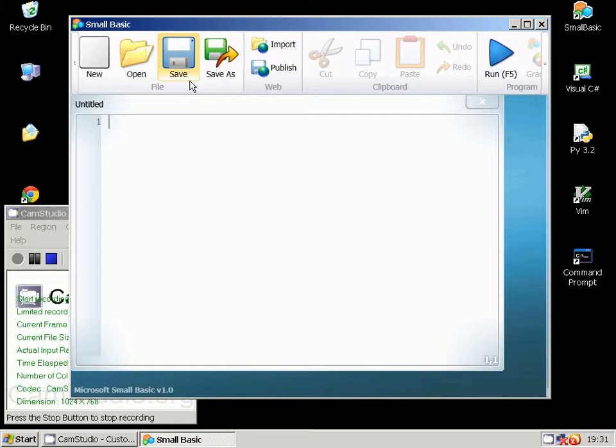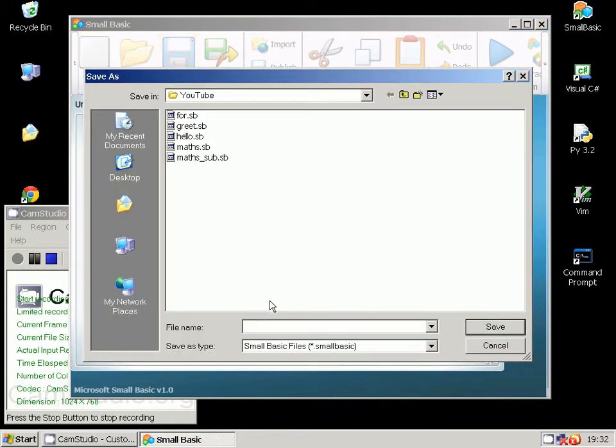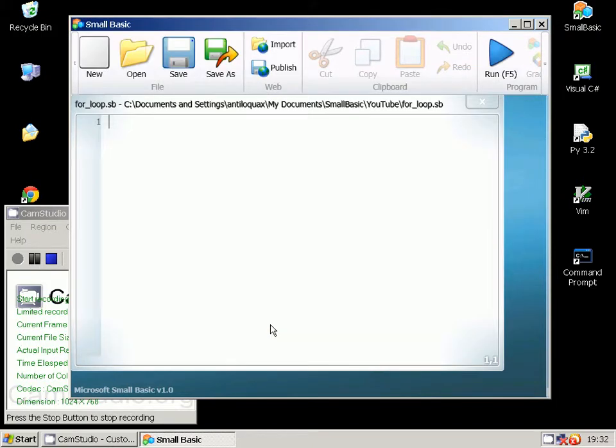In this tutorial I'm going to show you a little bit how to use some loops in Small Basic. So first of all I'm going to look at a for loop. So I'll start off with a comment.